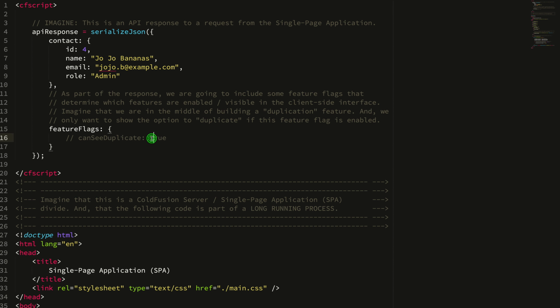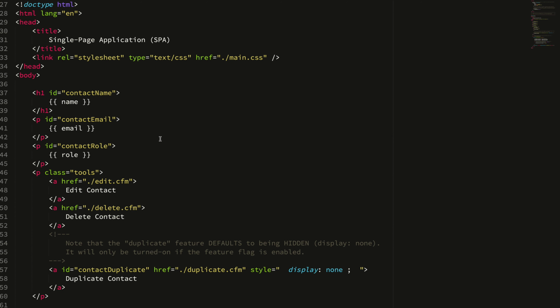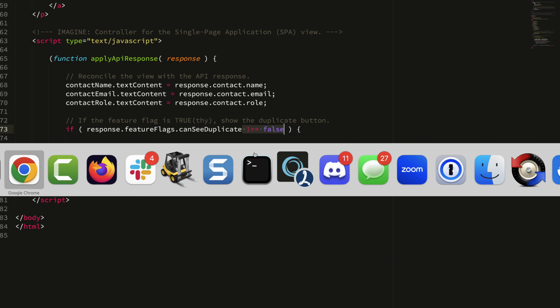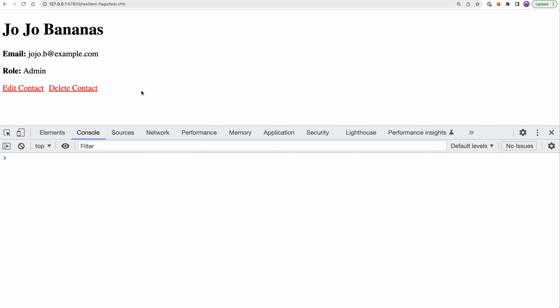So let's go back and let's turn this back on here. So actually, let's go back to false. So now we're going to send back a false, like the feature flag is being hidden for this user, and we're checking to see that it's not false. So that means that it'll remain hidden for the user, right? So let's refresh. We can see that it is not there.